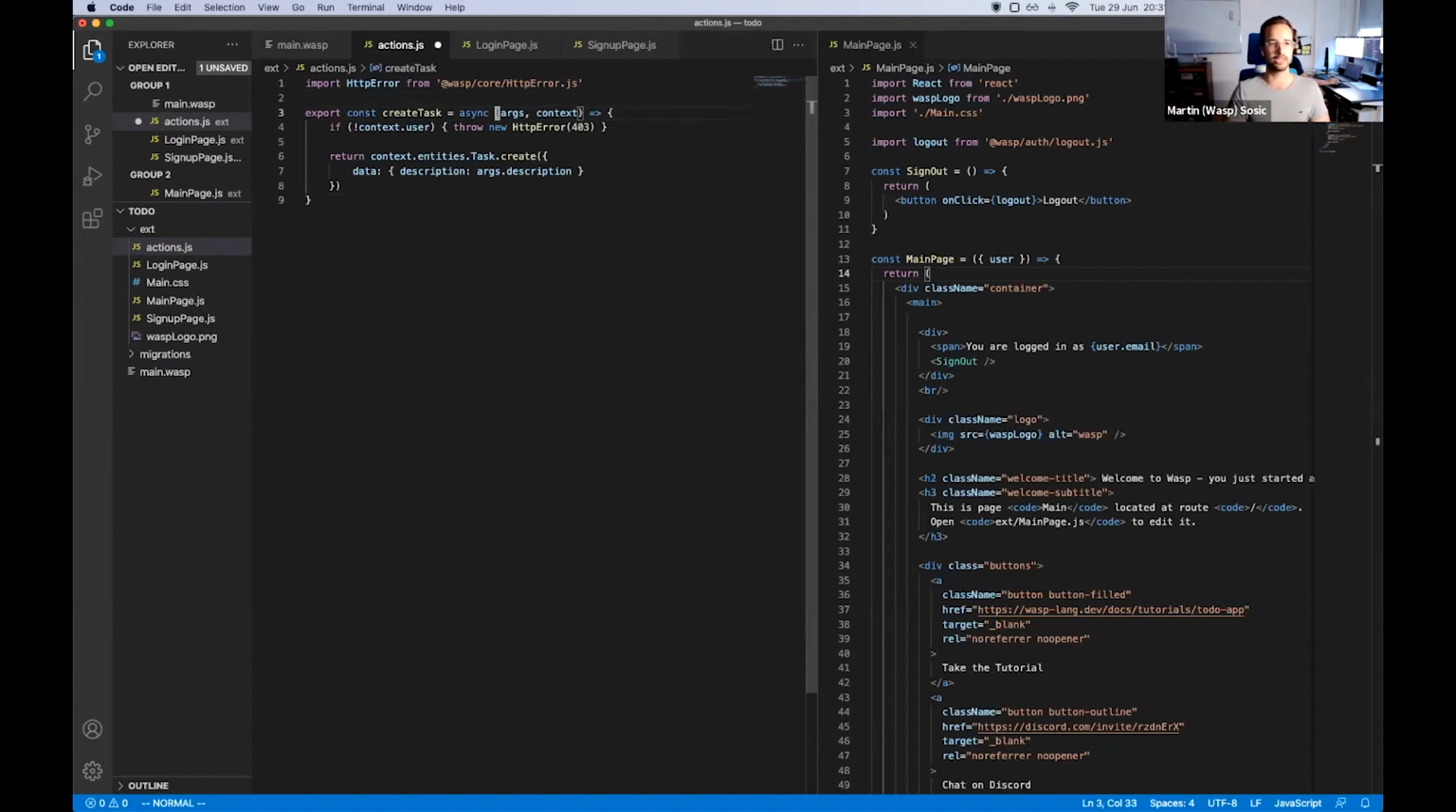So argument is pretty much provided by developers. Whatever it's going to be, task information like description, is it done or not? And context is stuff provided by Wasp. Specifically, it's going to be, for example, user. So you can see if the person who is making the request is authenticated or not, and you can protect your route if you wish, or your query here, action here if you wish.